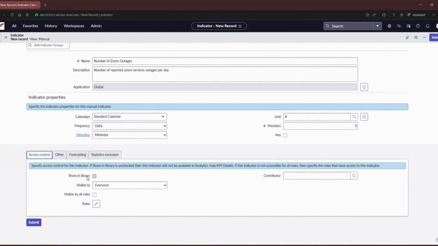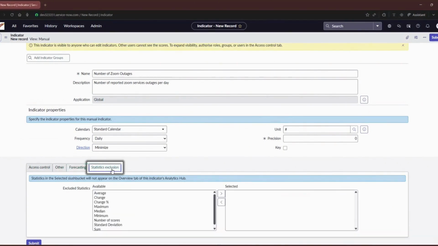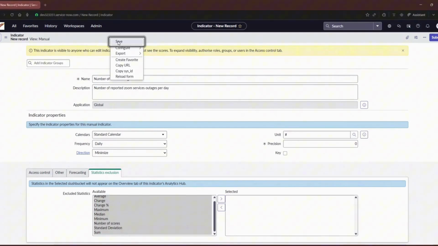Coming to the access controls, let's check the show in library box and allow visible by all roles. Coming to the other section, let's leave these blank. Coming to the forecast, we will use automated forecast and forecast based on all scores. Coming to the statistic exclusion, we will use all available statistics. So let us save this form.